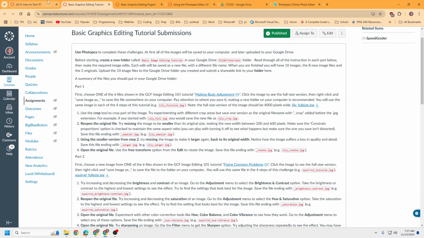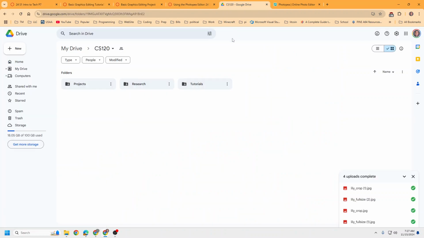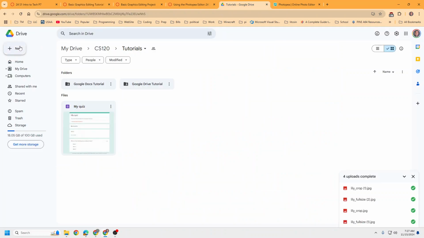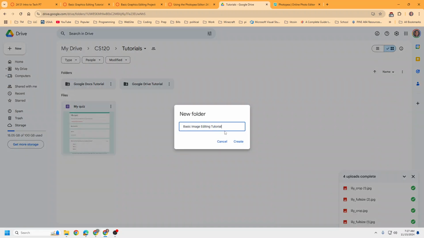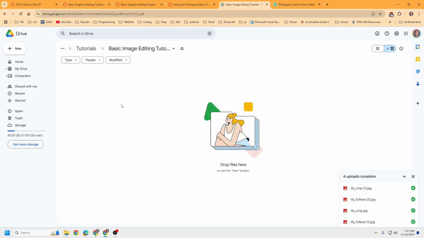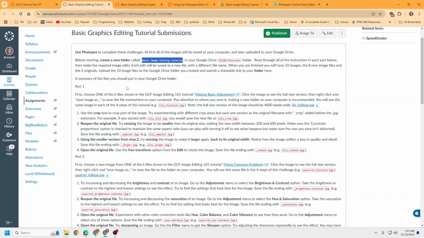So first things first, we got to go to our CS120 folder, tutorials, and obviously for the projects, you go to projects, and it gives you the name of what we're going to call the folder. So I'm just going to copy it, new folder, and like all other things, everything we're going to do for this is going to go inside of this folder. So let's look through it.